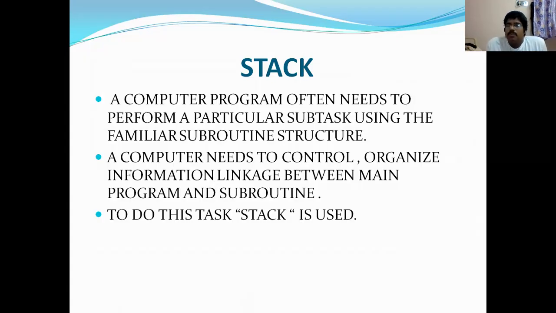So there should be an information linkage between the main program and subprogram. Okay, to do this we will go for a stack. So in order to maintain the information linkage without any linkage problem, we will use a concept called stack. How come this stack is useful?